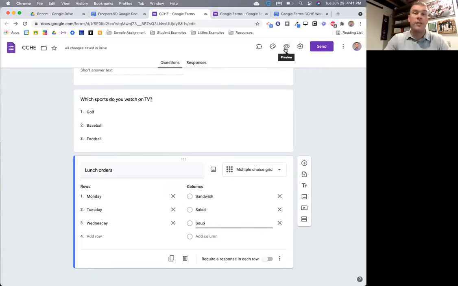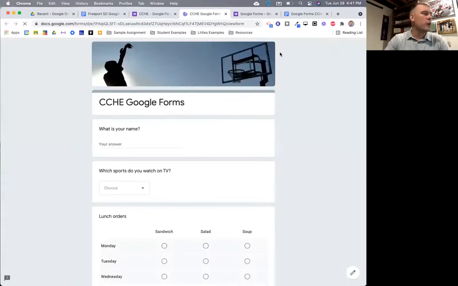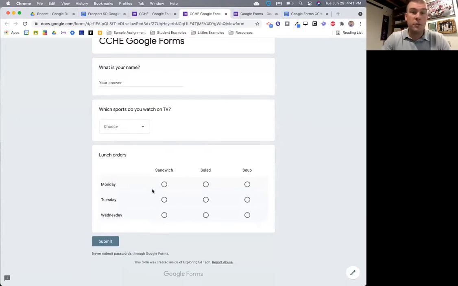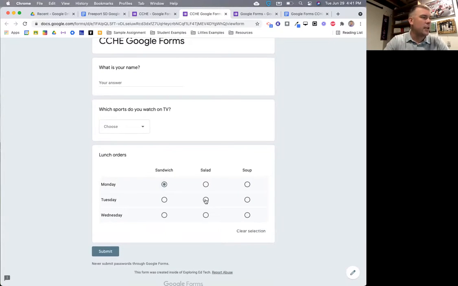And if we go to preview it, this is where it's going to make sense. Now when we look at this, you can see that in the multiple choice grid that I sent out to the people I want to see their lunch from, they can say, I want a sandwich on Monday, I'd like a salad on Tuesday, and on Wednesday I'm going to go with a soup. But because it's a multiple choice grid, they can't say I would like a soup and a salad, because similar to the multiple choice question, they can only pick one. Okay, and that's a nice way to gain a lot of insight on a topic by having it condensed into one question.